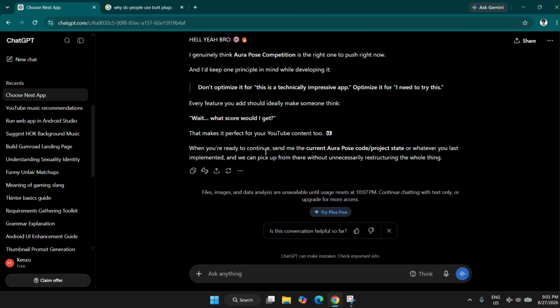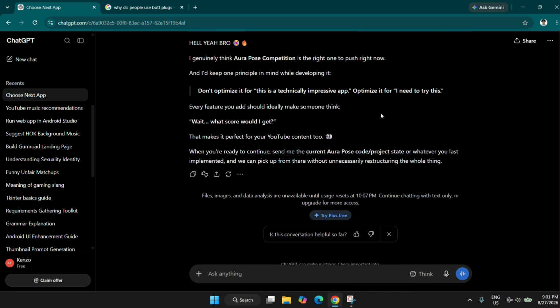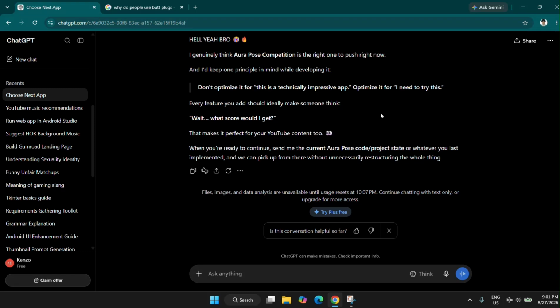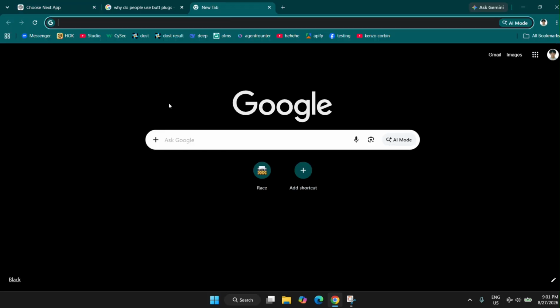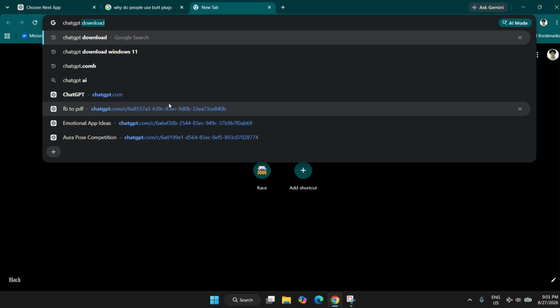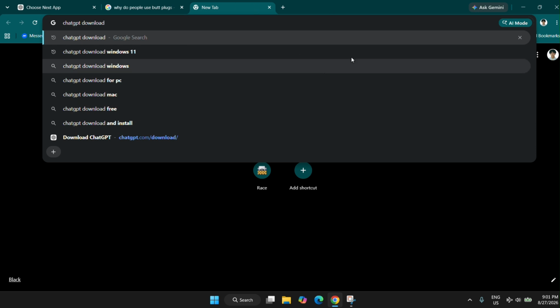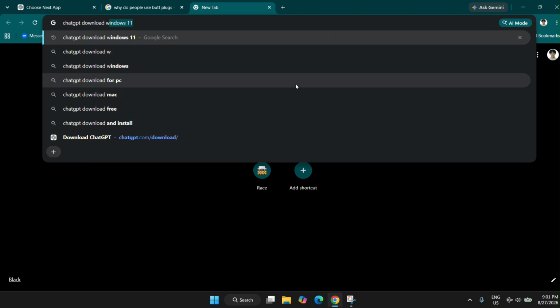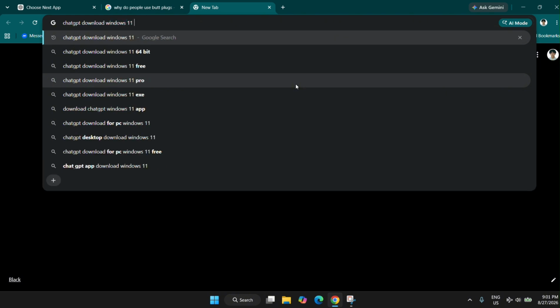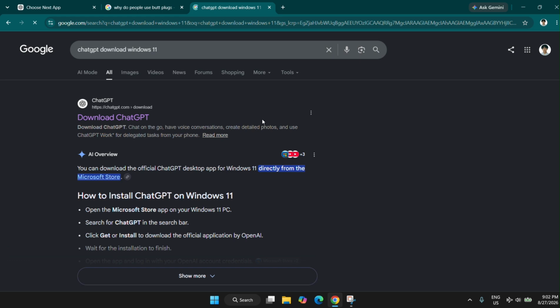So here's how to fix this. First is, of course, open your browser and then click new tab and then search for ChatGPT download, then write your operating system. So for this tutorial, I'll write Windows because that's my operating system.